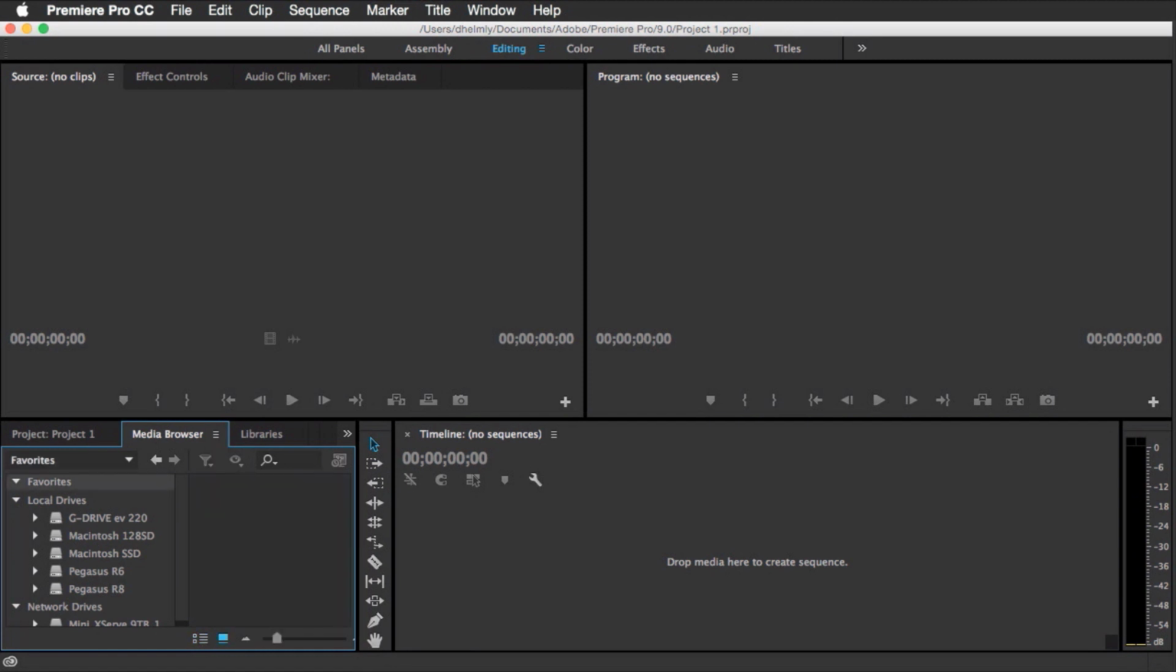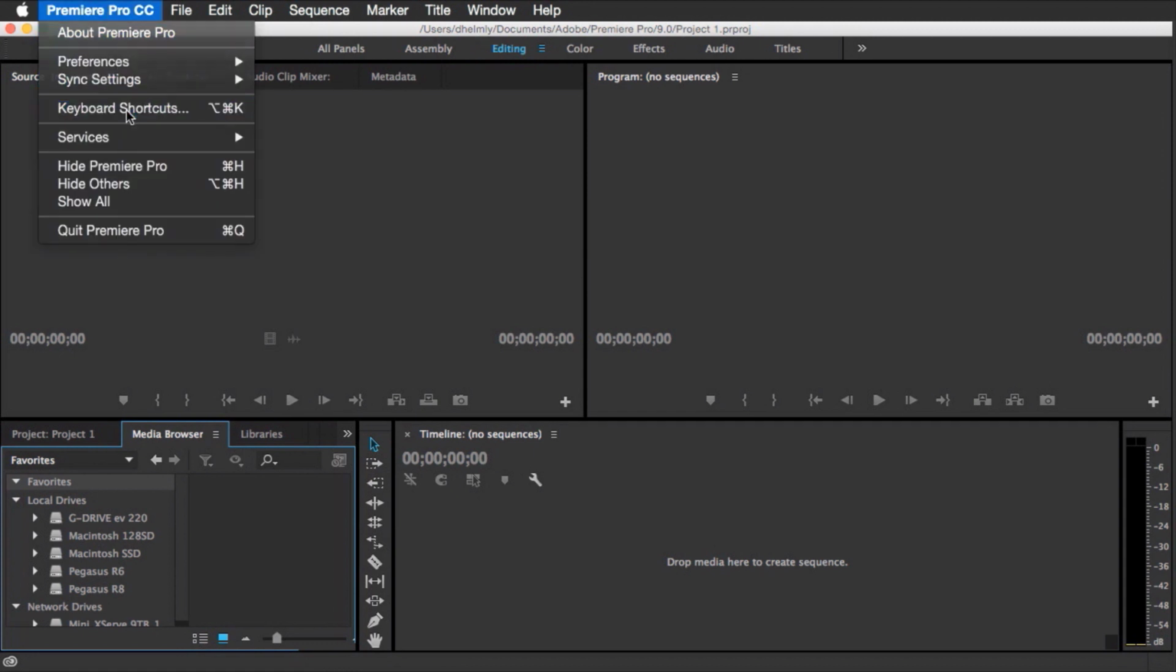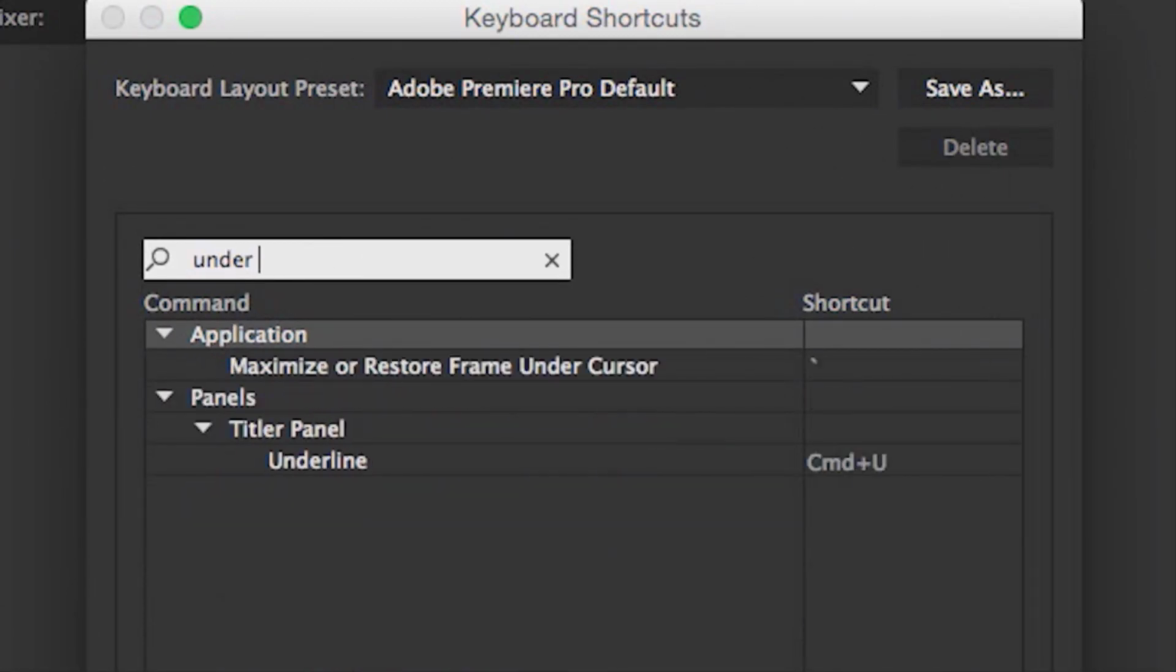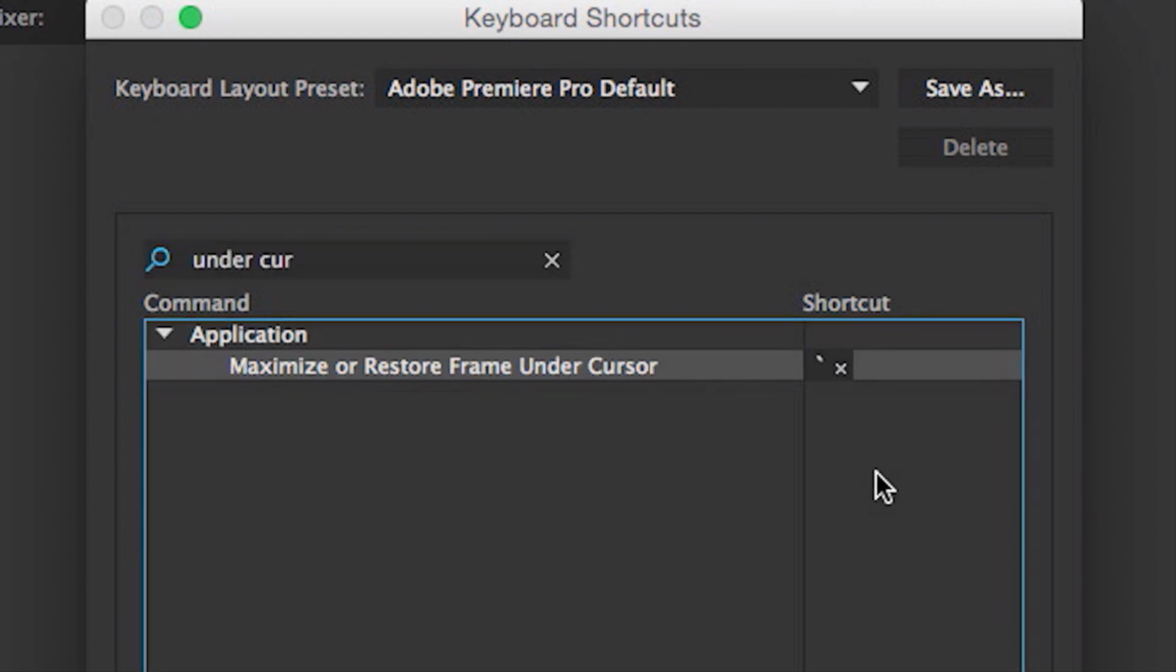For the keyboards that don't have the tilde key, there's a simple fix as well, and that's to look under Keyboard Shortcuts and just type in the words under cursor, and you'll get a selection that says Maximize or Restore Frame under Cursor. And here you'll see that there's a shortcut key there. You can click in this area and assign any key you want on your keyboard that will allow you to toggle back and forth. So as I refer to hitting the tilde key, you'll be hitting your own selected keyboard shortcut, again if your keyboard does not have a tilde key.